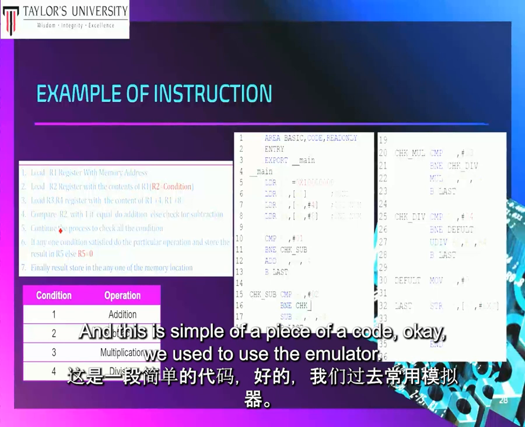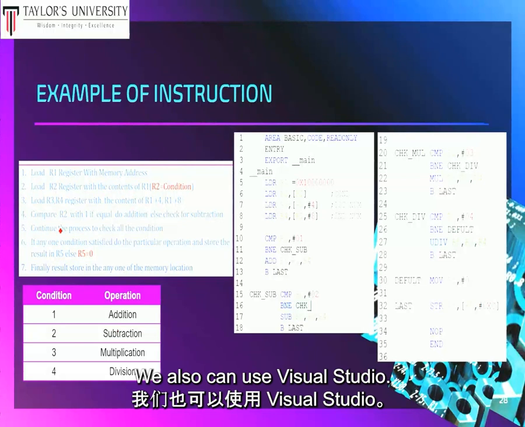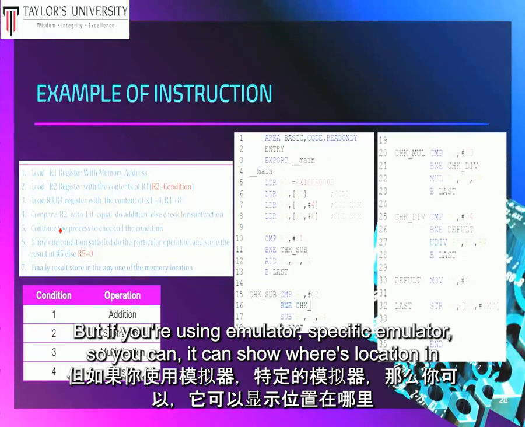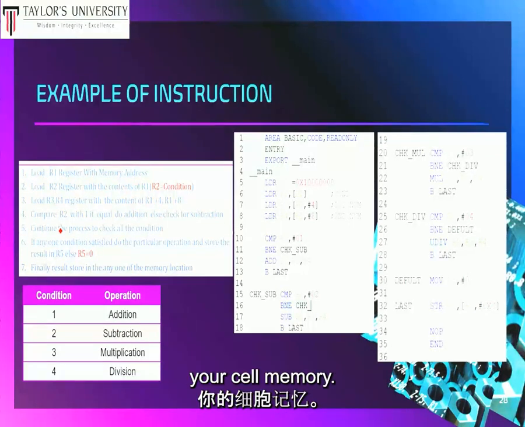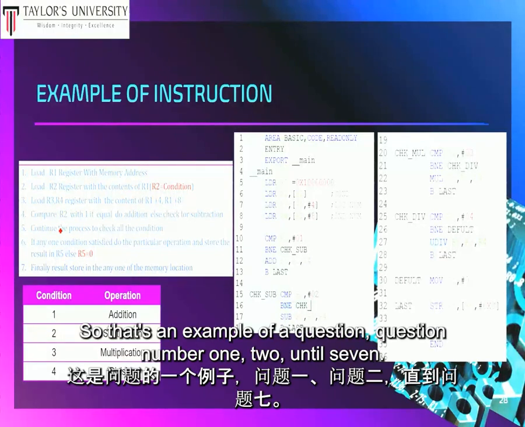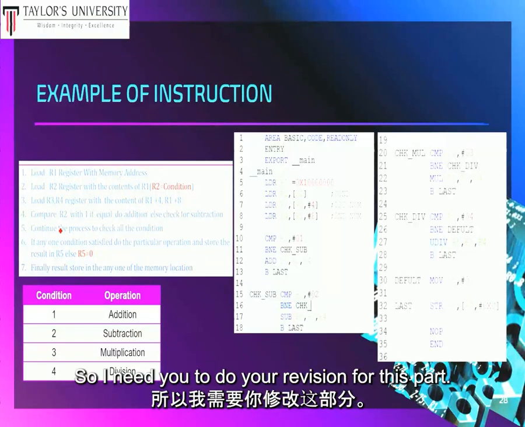And this is a simple piece of code. We used the emulator. We also can use Visual Studio, but with Visual Studio you can't see the address in memory when you run. With a specific emulator, it can show the location in your cell memory. So this is for addition, subtraction, multiplication, division, and check. That's an example of questions 1 until 7. This is the piece of code, so I need you to do your revision for this part.